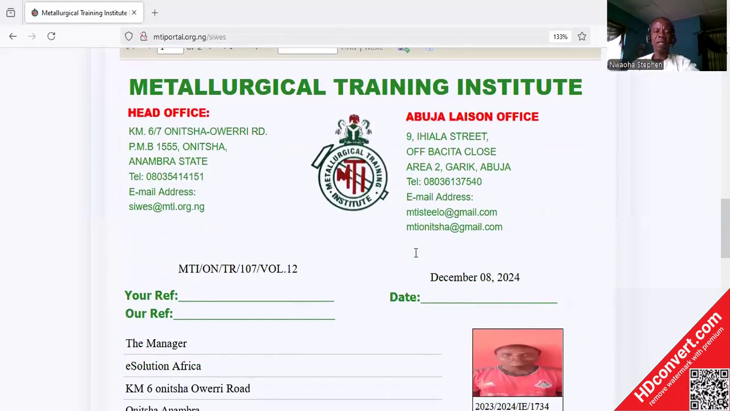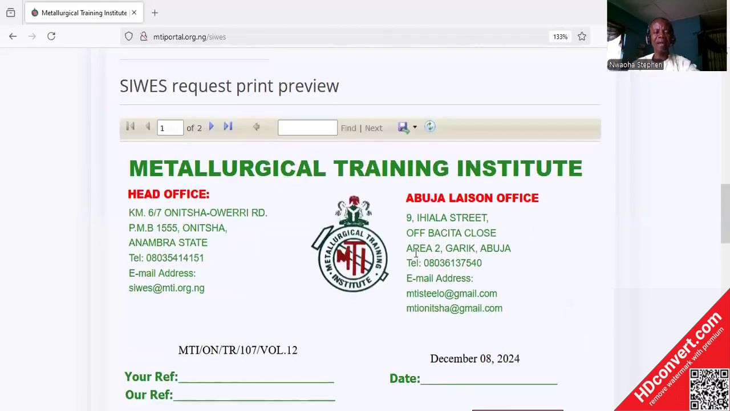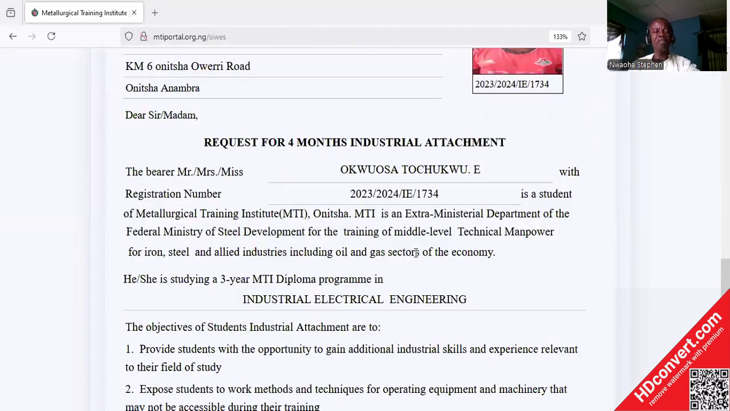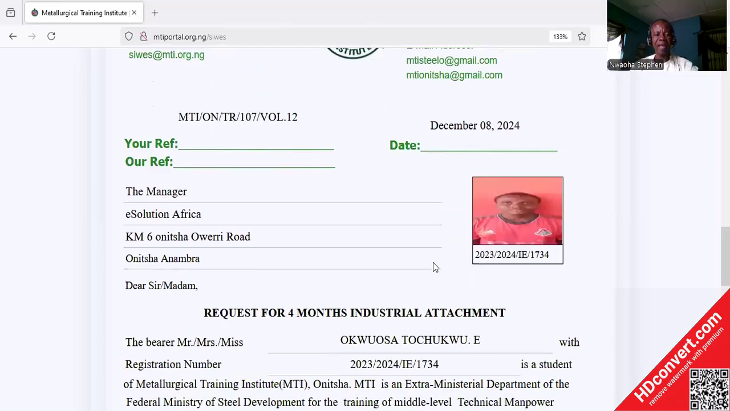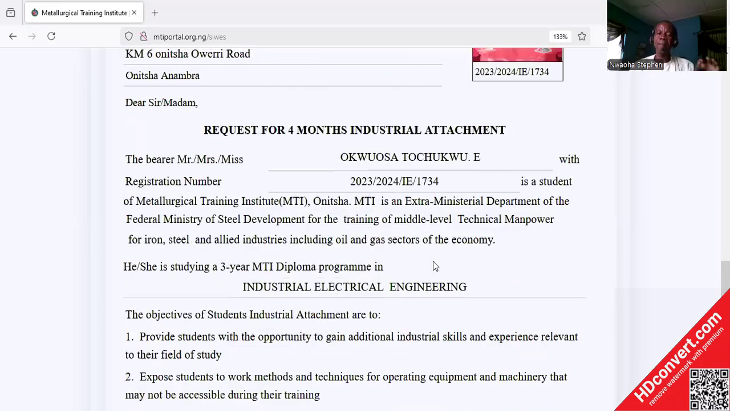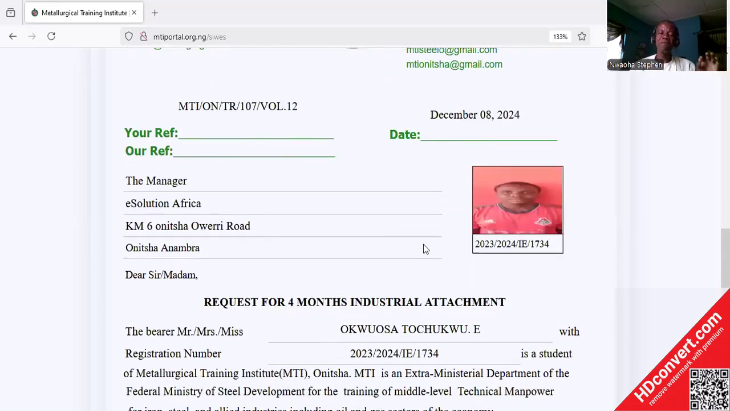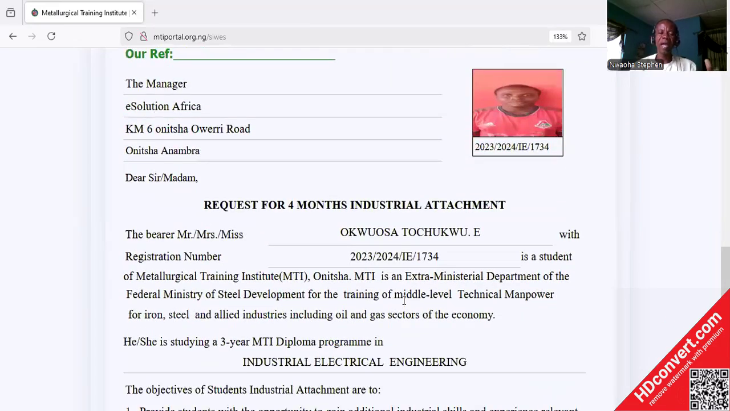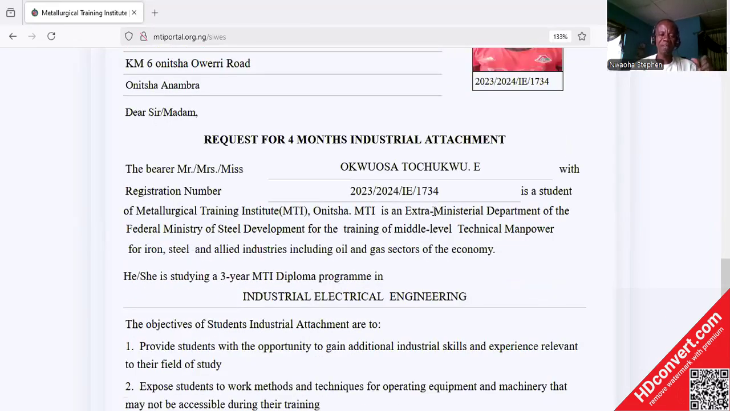It will generate a sample of this letter. We should be familiar with this letter, carrying the official institutional letterhead. So this is the letter we would have ordinarily given you, a printed hard copy. But we want to now give you the flexibility to get this letter, put the names of organizations you want, and print it as many times as possible and send to as many places as possible, just to widen, enhance, and give you better opportunities in securing an industrial attachment placement.